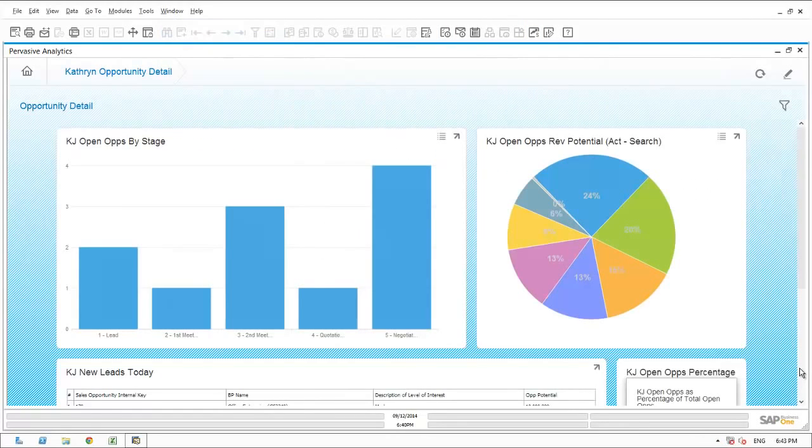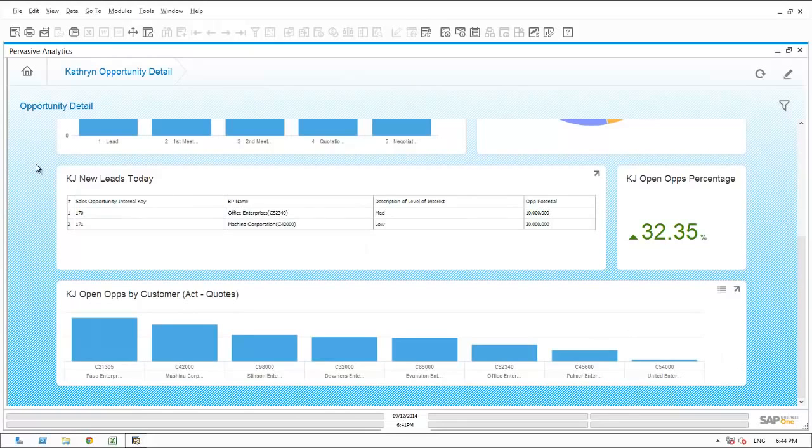The last thing Catherine wants to do is to check to see if she has any new leads assigned to her. She remembers that she built a dashboard and placed it on her Opportunity Detail Advanced dashboard to do such a thing. She scrolls down and she can see the KJ New Leads Today table.